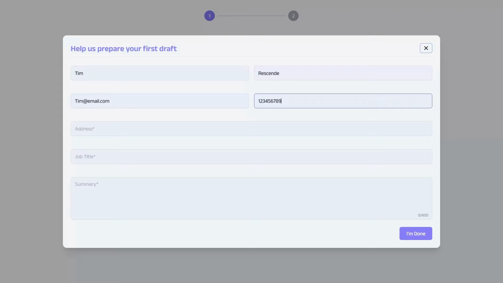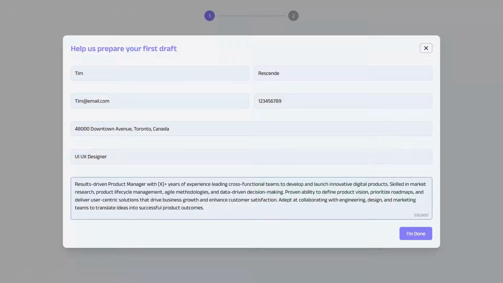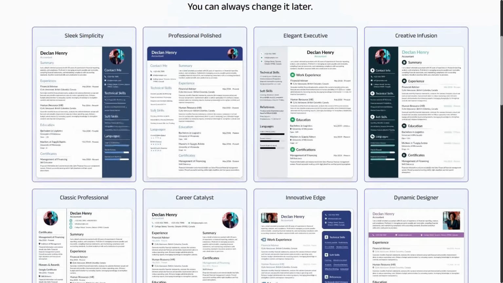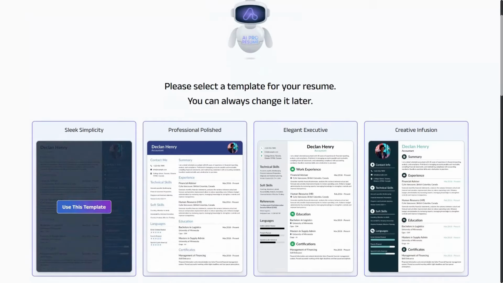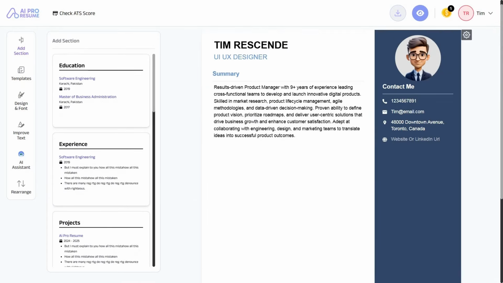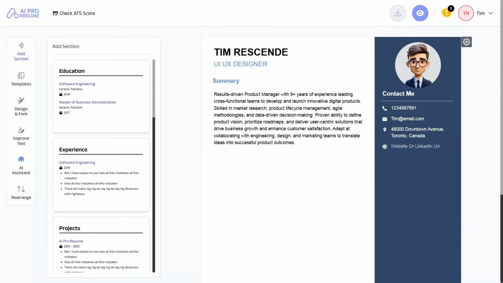Enter your basic details, including personal information, job title, and professional summary. Click Next to choose an ATS-approved template. Select your template to access the AI-powered Resume Builder. Inside the AI Pro Resume Builder, every change you make is reflected instantly through the real-time preview.